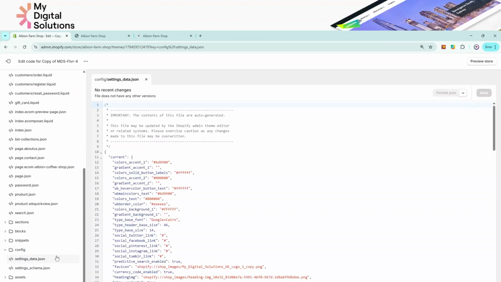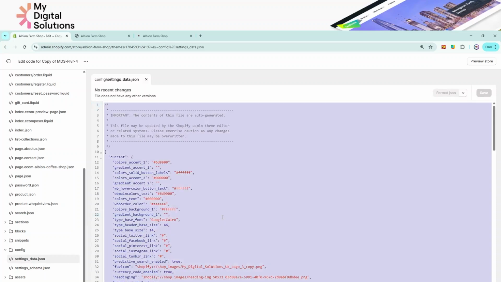Settings_data.json. Select. Control A or Command A to select all. Control C or Command C to copy all. Exit.